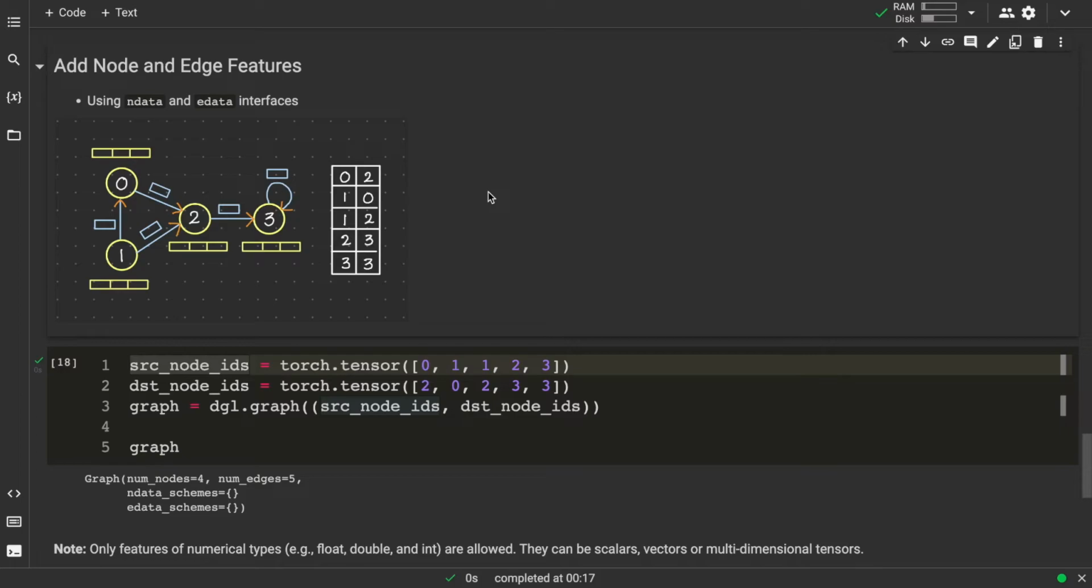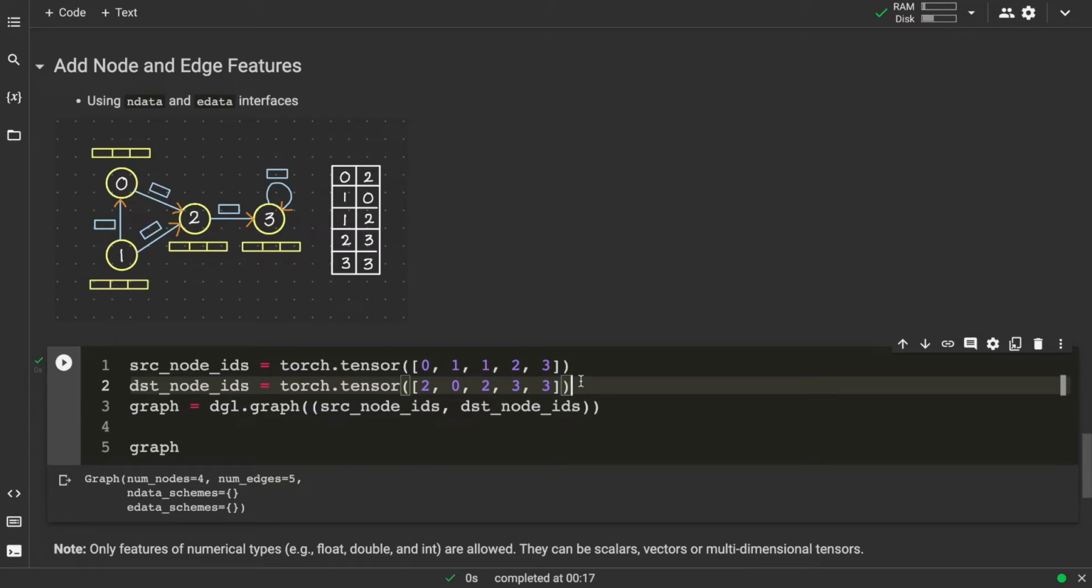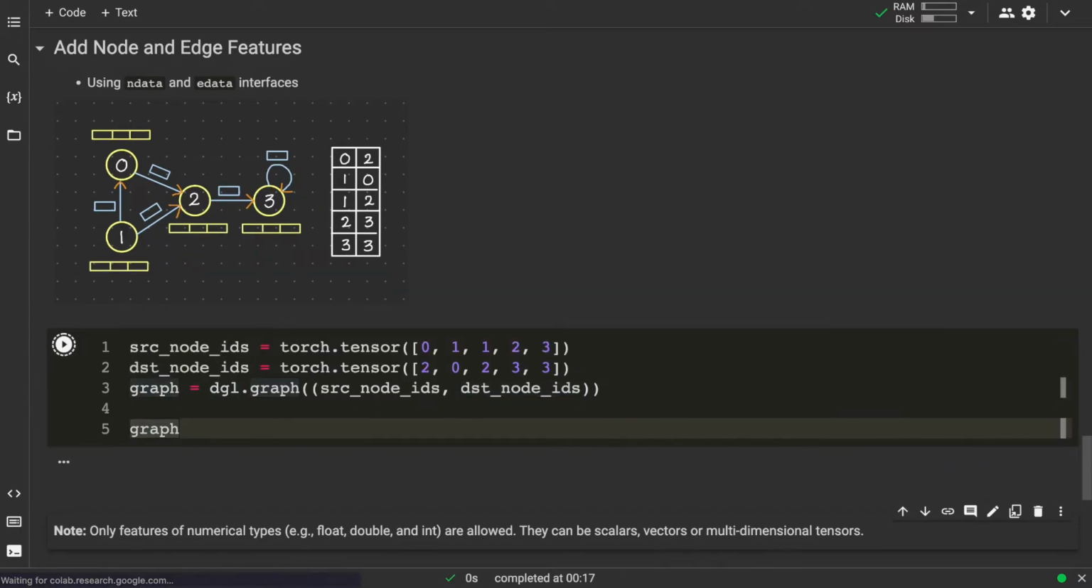First I'll create this directed graph using the source node IDs and the destination node IDs. We have already seen this in the previous videos. We use the dgl.graph method, which accepts a tuple of tensors, where the first tensor refers to the source node IDs and the second tensor refers to the destination node IDs. We already know the source node IDs and destination node IDs from this graph, so we just need to pass these two tensors as input to the dgl.graph method. Once we pass this, we'll get a graph.